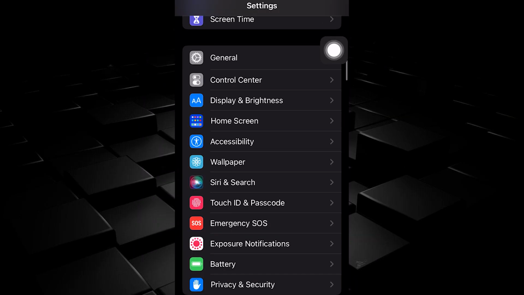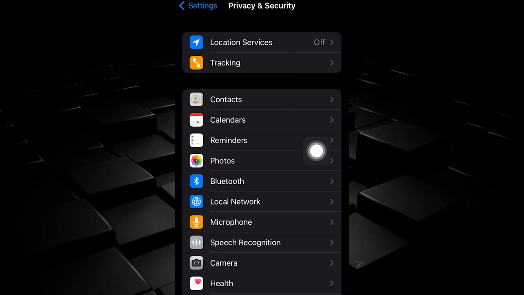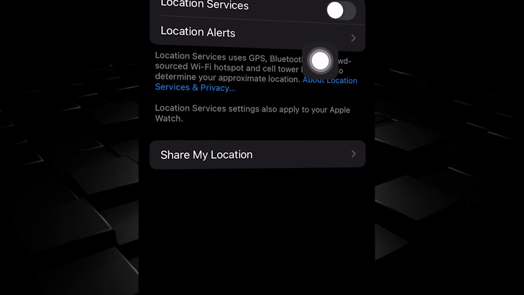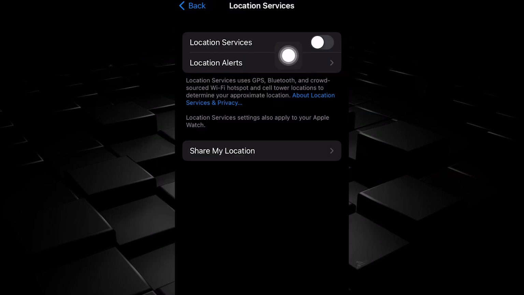Go back underneath settings, you want to scroll down until you locate privacy and security. Click on location services. Make sure that this is turned off. It's turned on, turned off. This will drain your iPhone battery. Turning this off will help drastically.